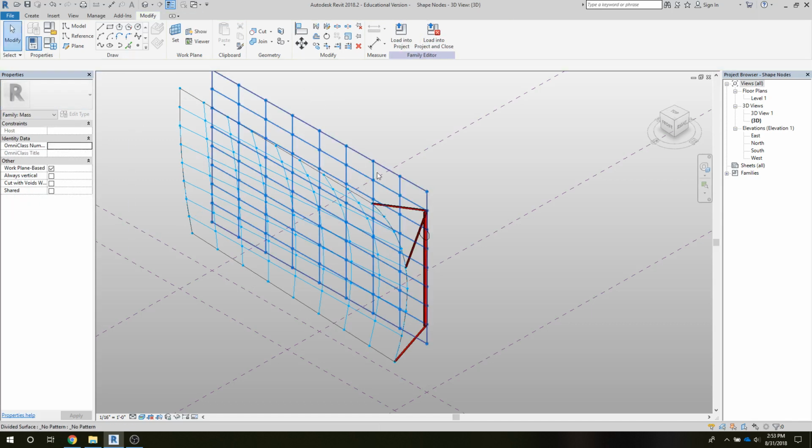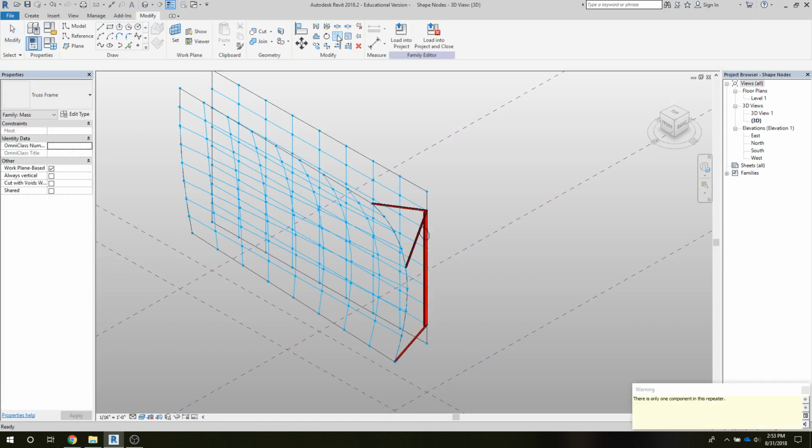And now let's go ahead and repeat that. And we get this warning that comes up. There's only one component in this repeater. And it really was dogging me for the longest time. And it occurred to me when I started to duplicate these and would finally force it to go that it would just be mixed up with this grid. These would all be in different angles.